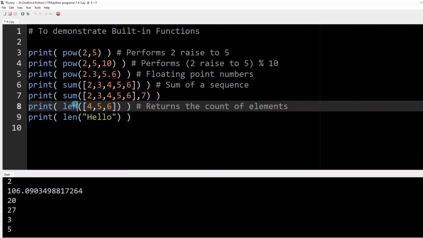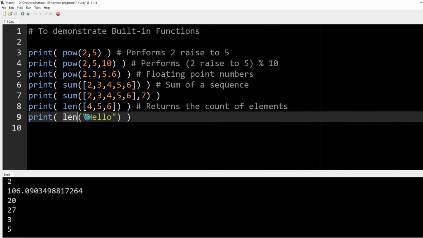Now after that, when you try to find the length of this sequence, it will return how many elements are there in the sequence. So here you can see there are 3 elements, that is why 3 is printed out. Length function can also be used to find the length of a string. So it will count how many characters are there and it will print 5 because hello has 5 characters. So now let us continue.